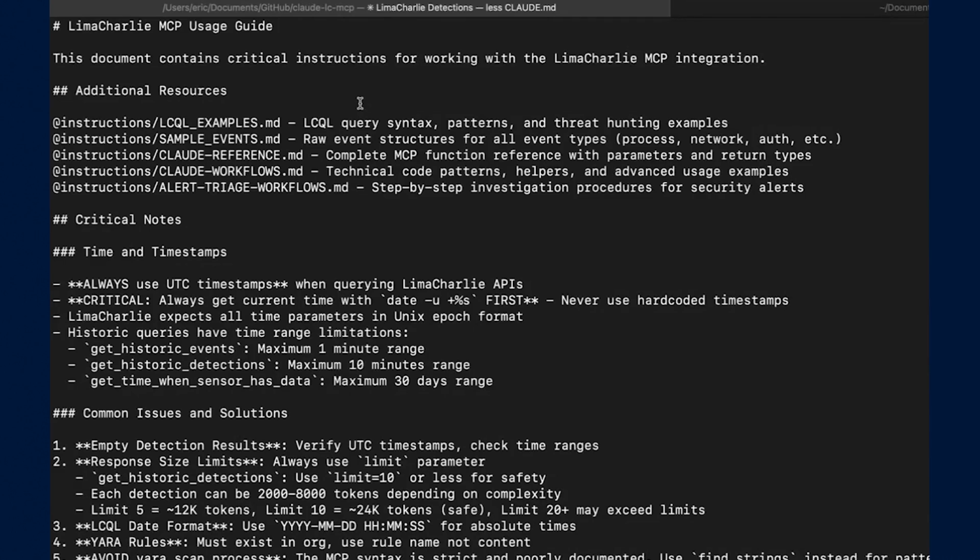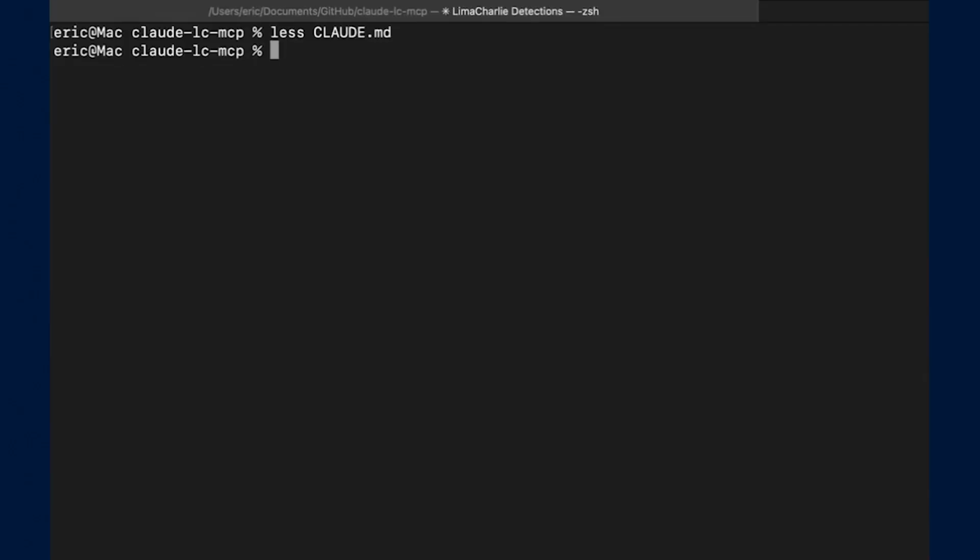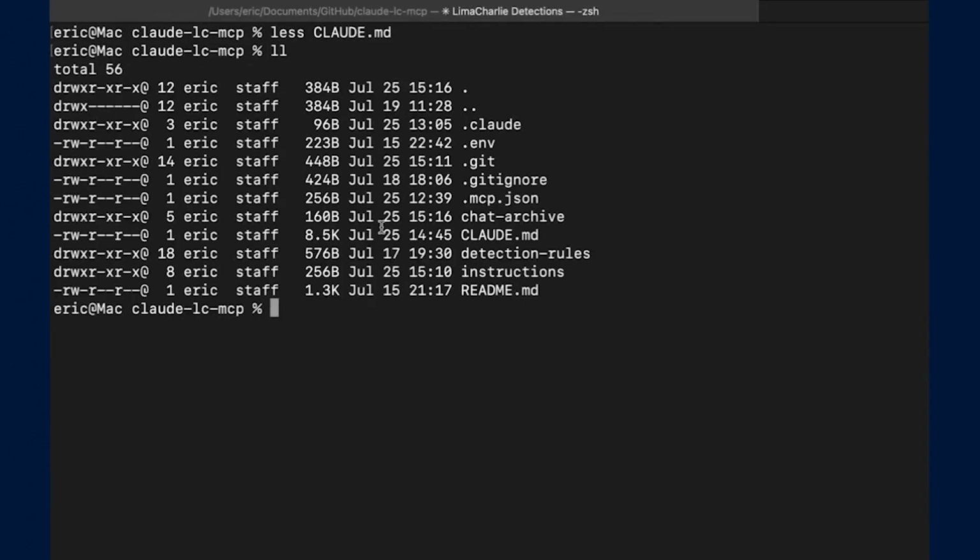That's super helpful because now Claude isn't just using its general training to do the tasks. It's effectively using system prompts that I've given it that give it more expertise, more context around what I'm trying to accomplish here. As you can see in my directory structure here, I've got various other items, like a corpus of detection rules that I want it to be able to reference, and sets of instructions. I even keep, for instance, a chat archive.